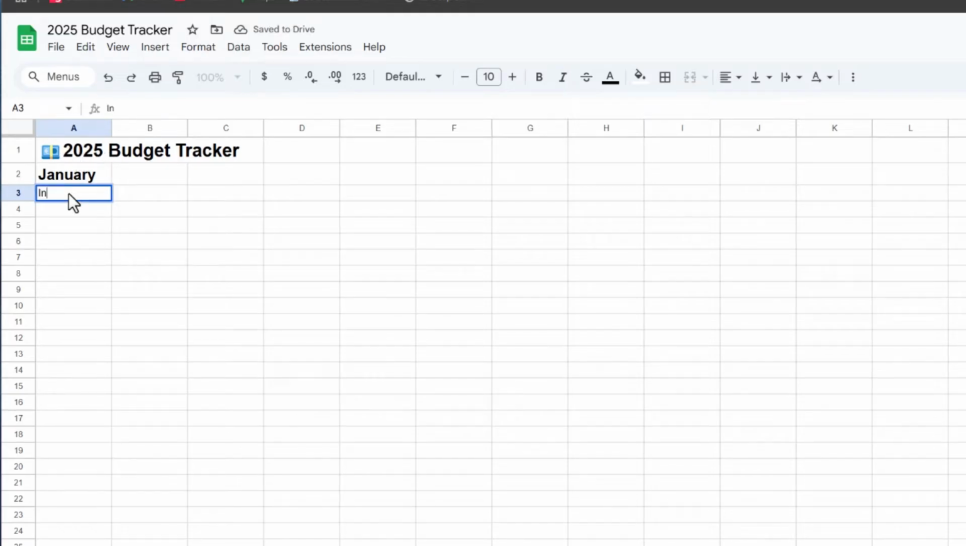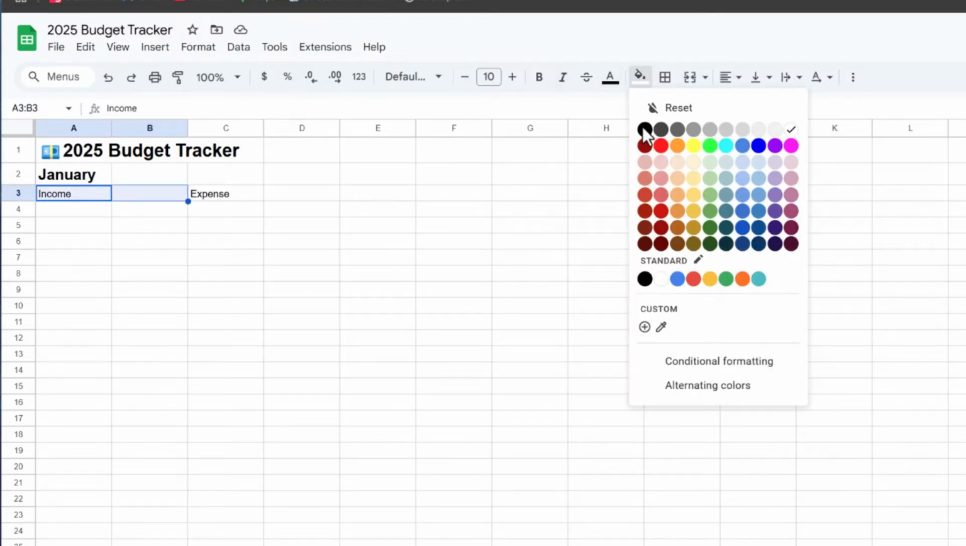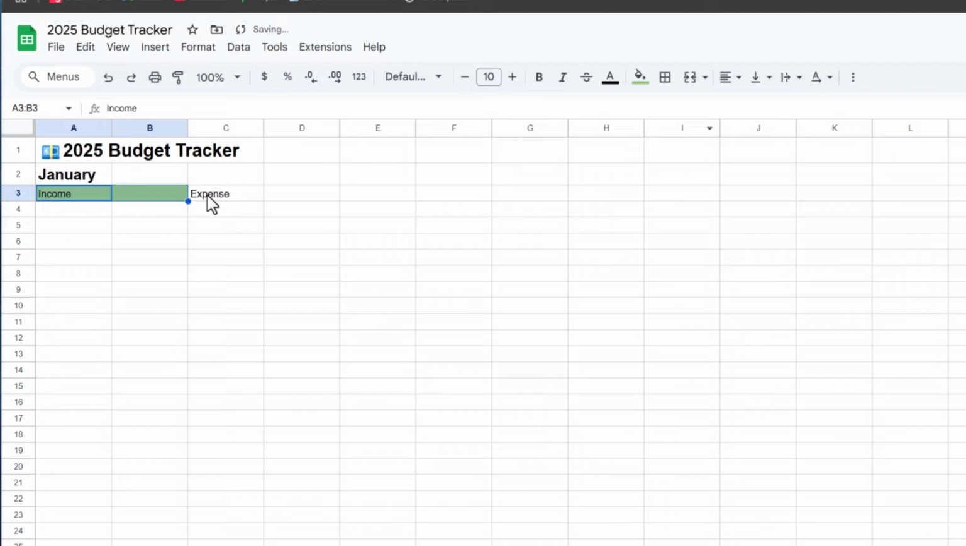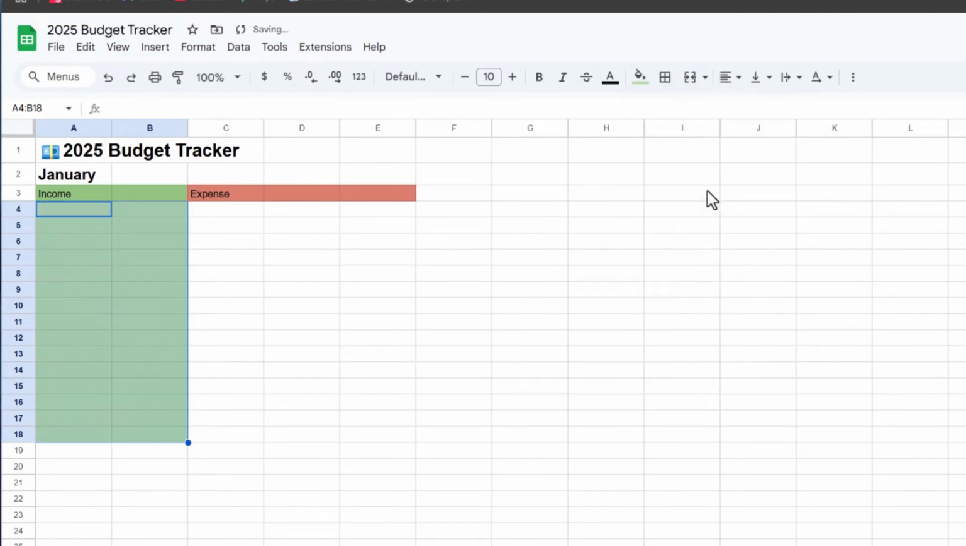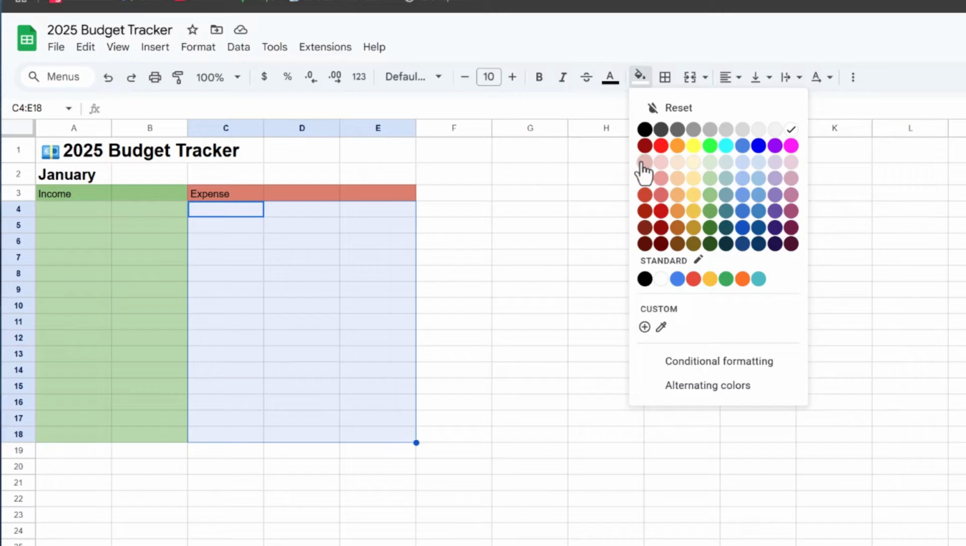Next up, I will type in the income here, and then expenses here. Next, I will select this column and then color code this green. And I will also select this column and then color code it red to indicate money in and out. Also, I will select these columns and color them to a lighter green, and these columns to a lighter red.